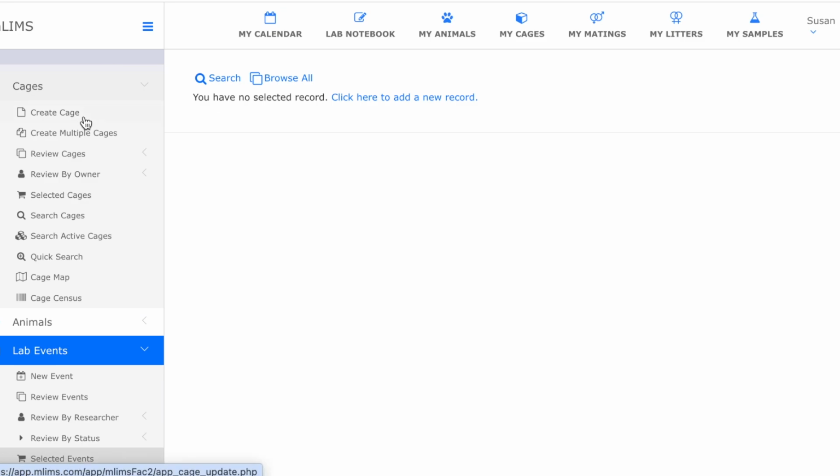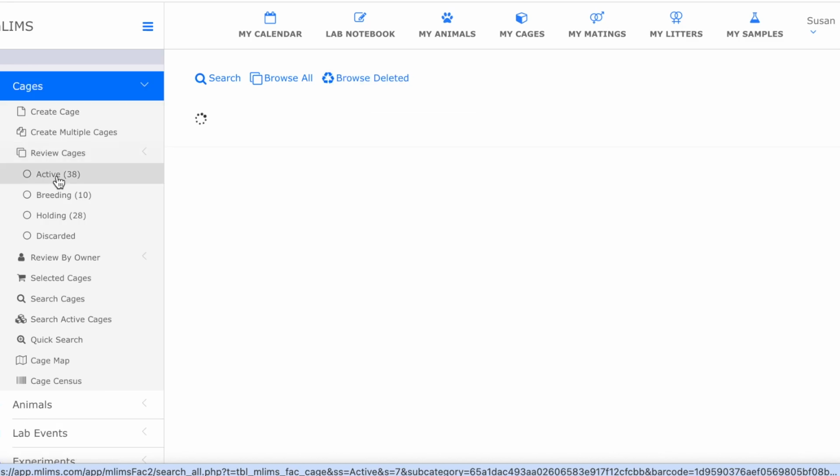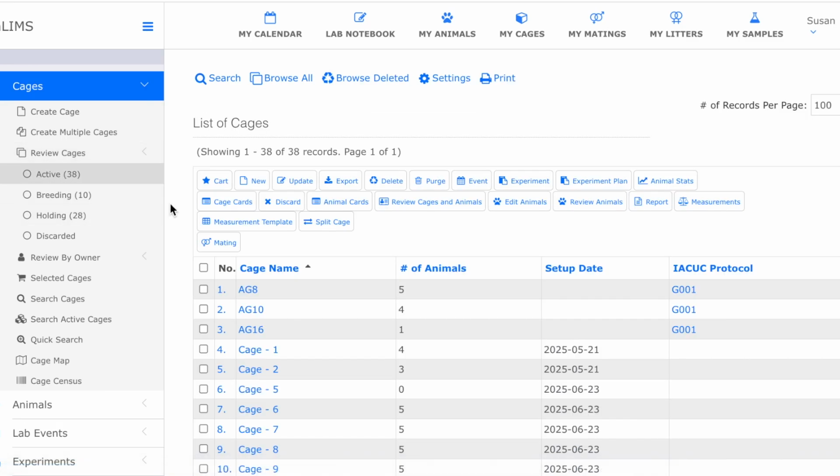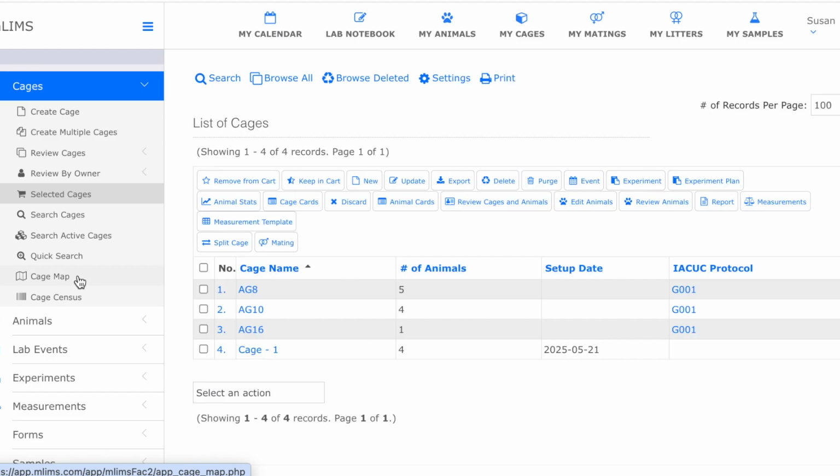The first scenario, a researcher needs to take care of animals in 4 cages for today. He selected the 4 cages which the researcher is interested in. Click on Cart. After a couple of hours, 2 of the cages are finished for the work. The researcher needs to step out for lunch.